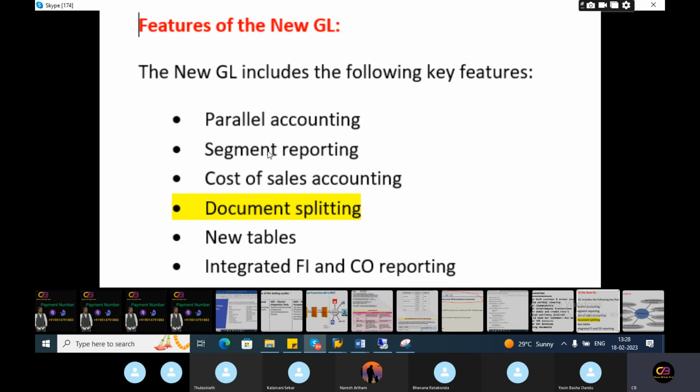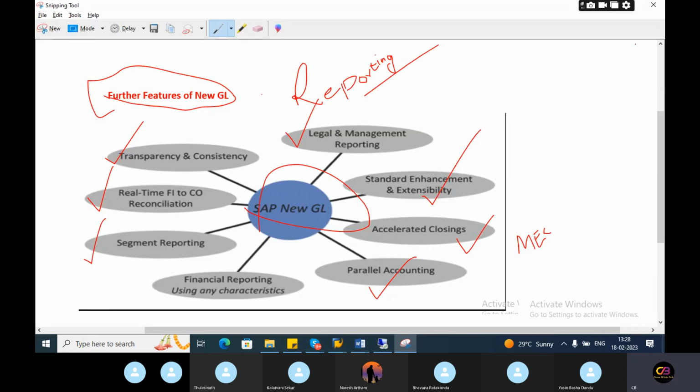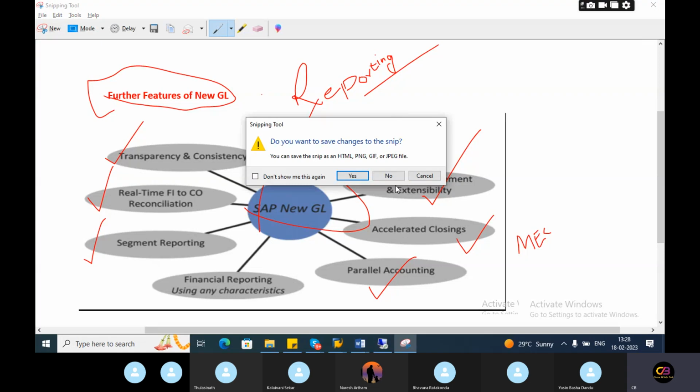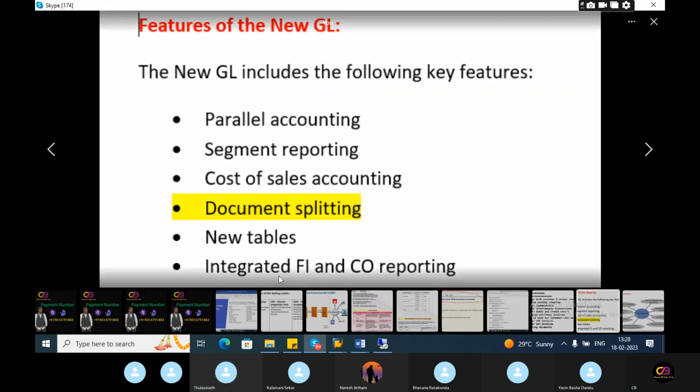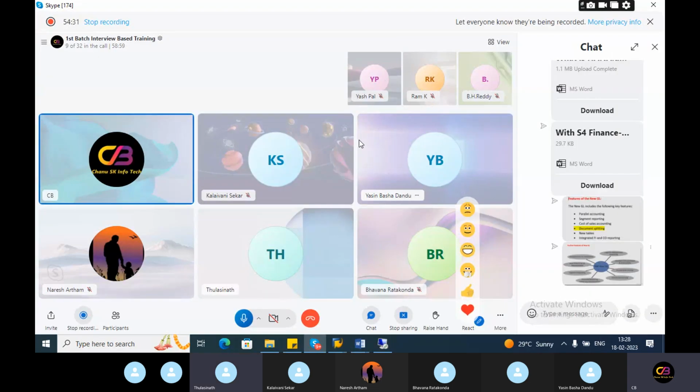What are the new tables? New tables are also added, right? Yes. So integration of FI: after the introduction of the new GL concept, there is integration in FICO reporting. That means there are no reconciliation issues. That you can say to the interviewer.